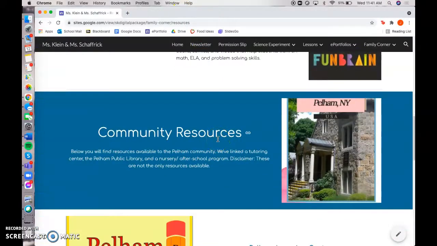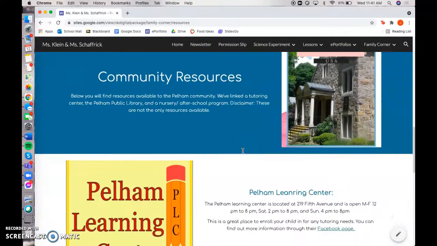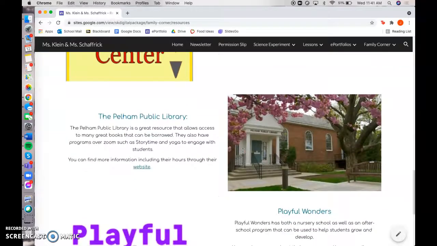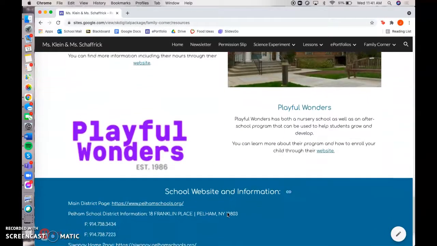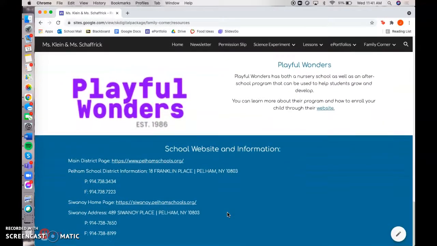Scrolling down, we have the community resources for locations in Pelham. We have the Pelham Learning Center, library, and Playful Wonders. And then we also have the school website and information listed on the bottom.